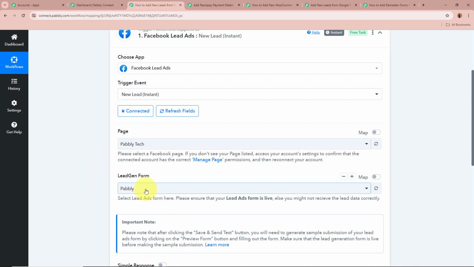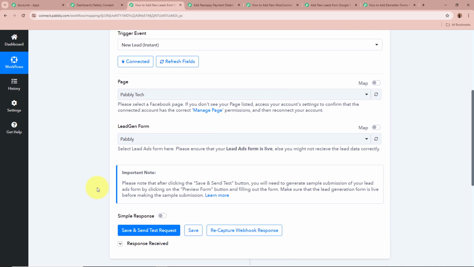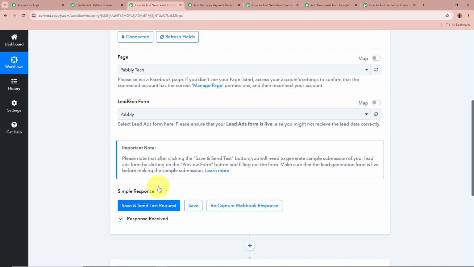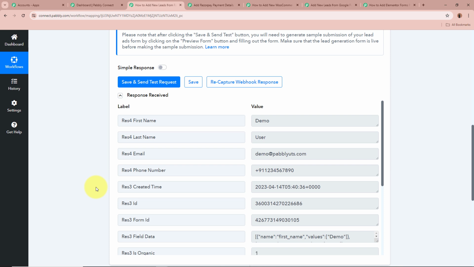And then for the lead gen form, select the lead gen form that you have created over here, with the help of which your leads are going to submit their details, okay? After that, as soon as you click on the Save and Send Test Request button, you're going to receive a response of the new lead being generated.